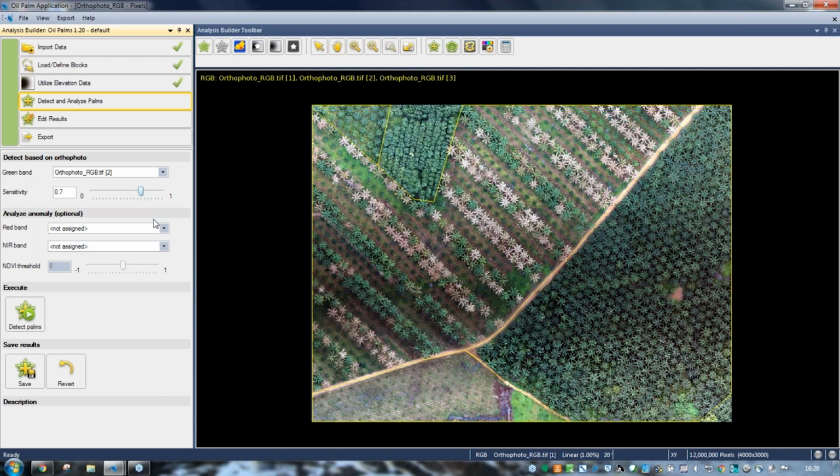The next block is whether I want to utilize elevation data for my analysis. Like I said, within version 1.2, you have the choice of using elevation data or not. And we're going to say continue without DSM or DTM data at this stage. I will click Save. Again, I can now move on.